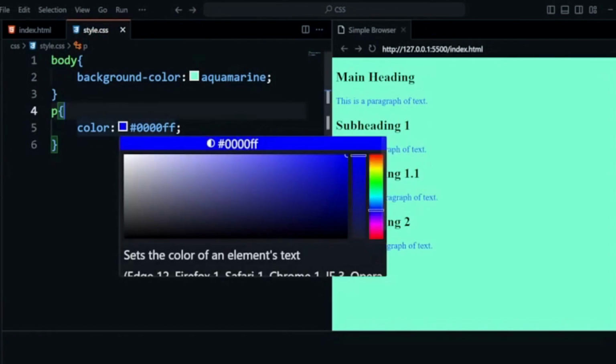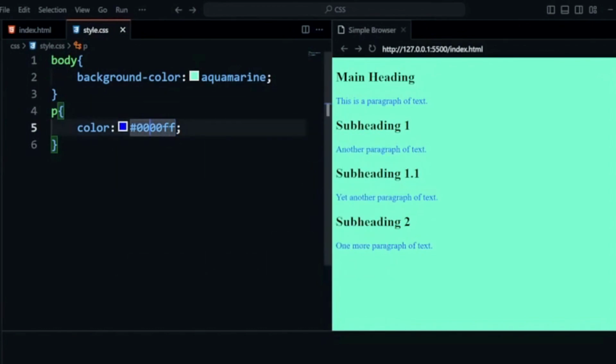If you have two same digits of red, here I have both the digits of red as 0, so I can replace it with one digit. Similarly, for the green part I have two zeros, so I can replace it with one 0. In a similar way, I have two Fs for blue.